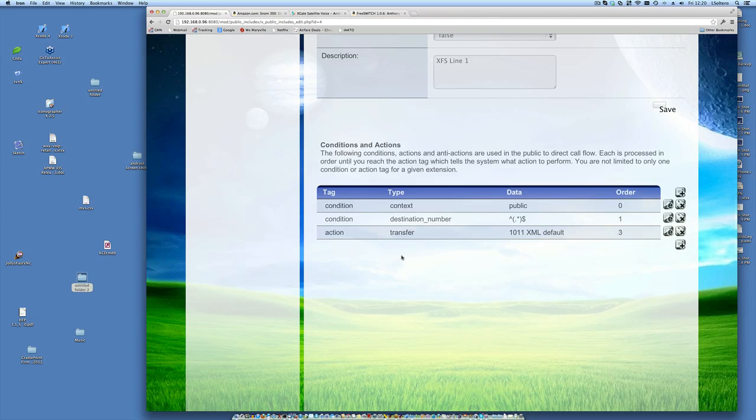That is the FreeSWITCH programming language that actually routes the call. So the first one just defines the context for the call. The second one says, if anybody calls from outside using any phone number, that this condition is matched, then it does a transfer action and transfers to extension 1001. All right? Okay, so let's take a look at this real quick.